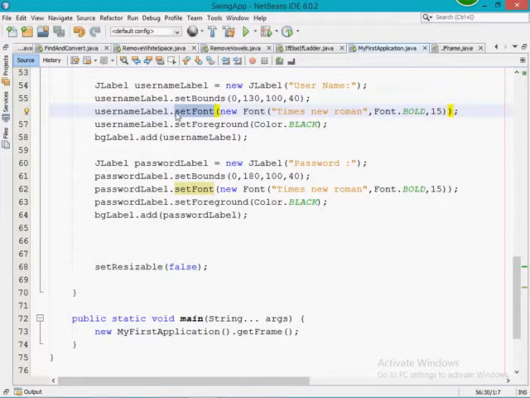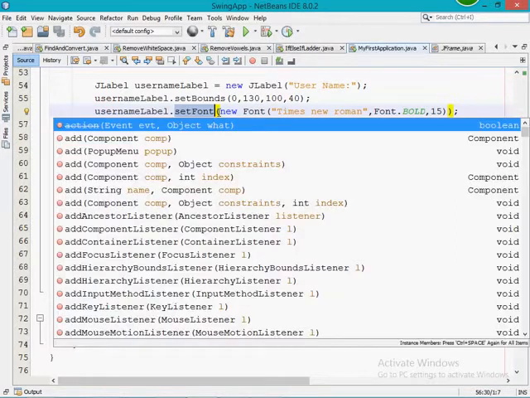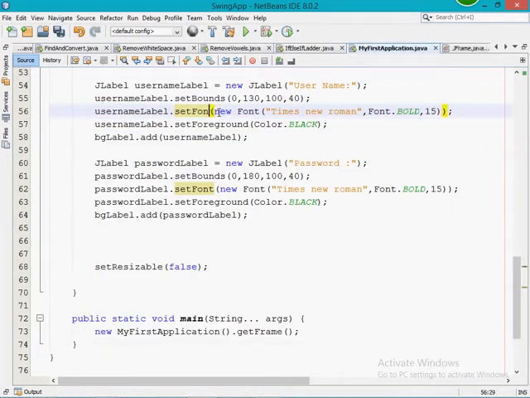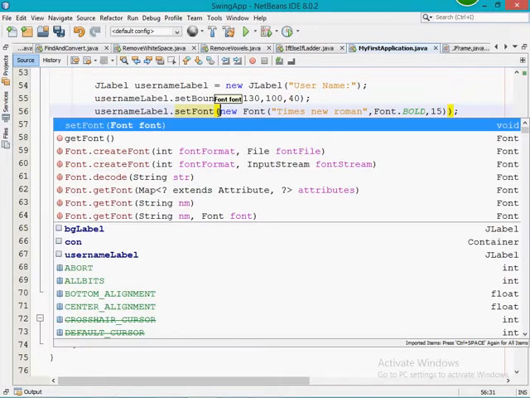To set the font of your JLabel, you can use the setFont method. It accepts one parameter, a Font object, and in the Font object you can specify the details. Let's see what it is accepting. The setFont method is accepting a Font object as a parameter, you can see here.